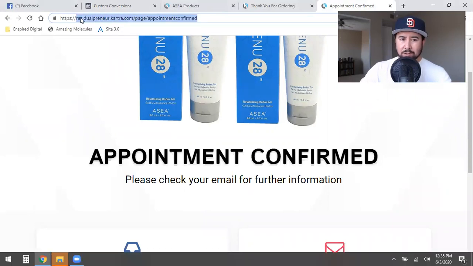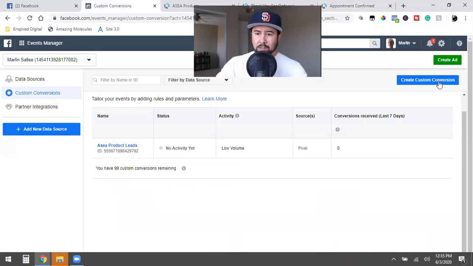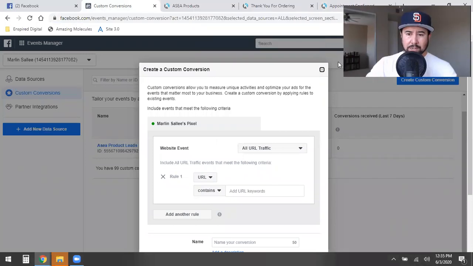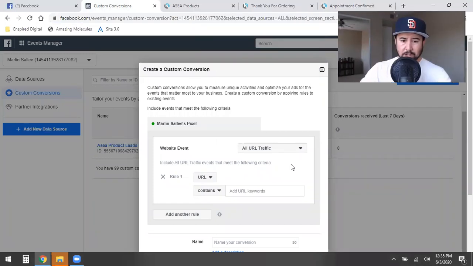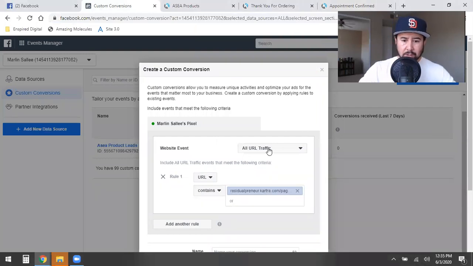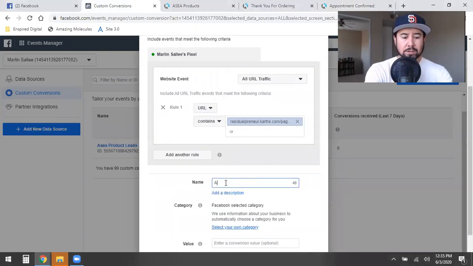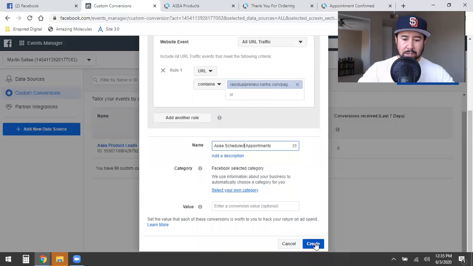Now I wanna create a custom conversion around everyone who scheduled a call, okay? So as I mentioned in yesterday's video, step two, grab the URL, but only grab it after the forward slash. You don't need the HTTPS. So just grab this part of the URL, copy that, and we're gonna come over here, click the blue button over there, and create this custom conversion, okay? So paste it in right there. Perfect. And then we're gonna scroll down and name this one ASEA Scheduled Appointments. Now remember that name as well, okay? ASEA Scheduled Appointments. So now we hit done.